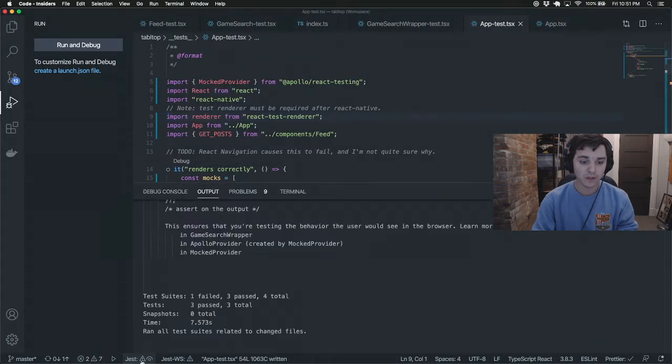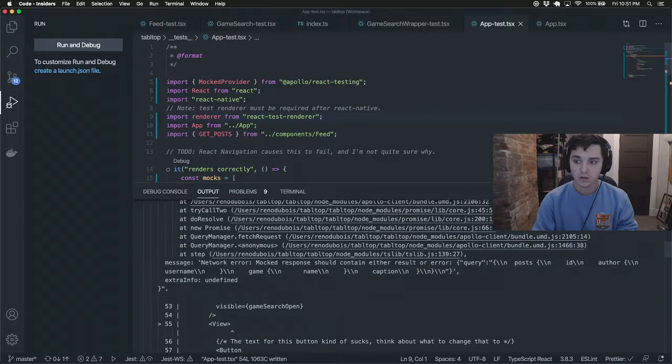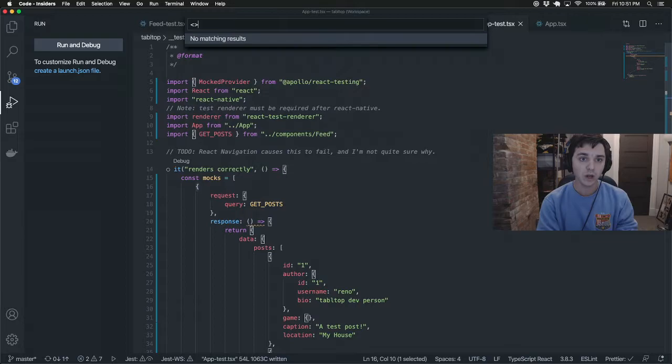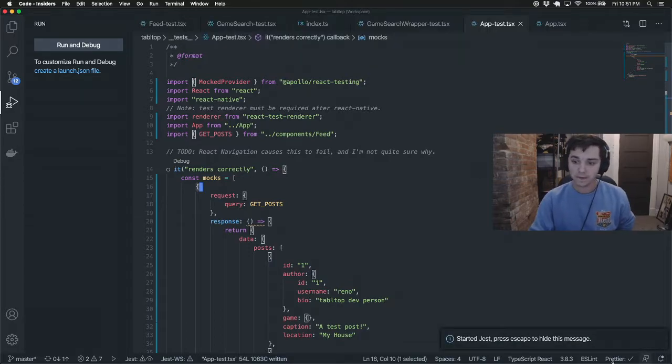Now if we run this, how do we manually run the test? Start runner. Started, just press escape to hide this message. Oh, that doesn't work.